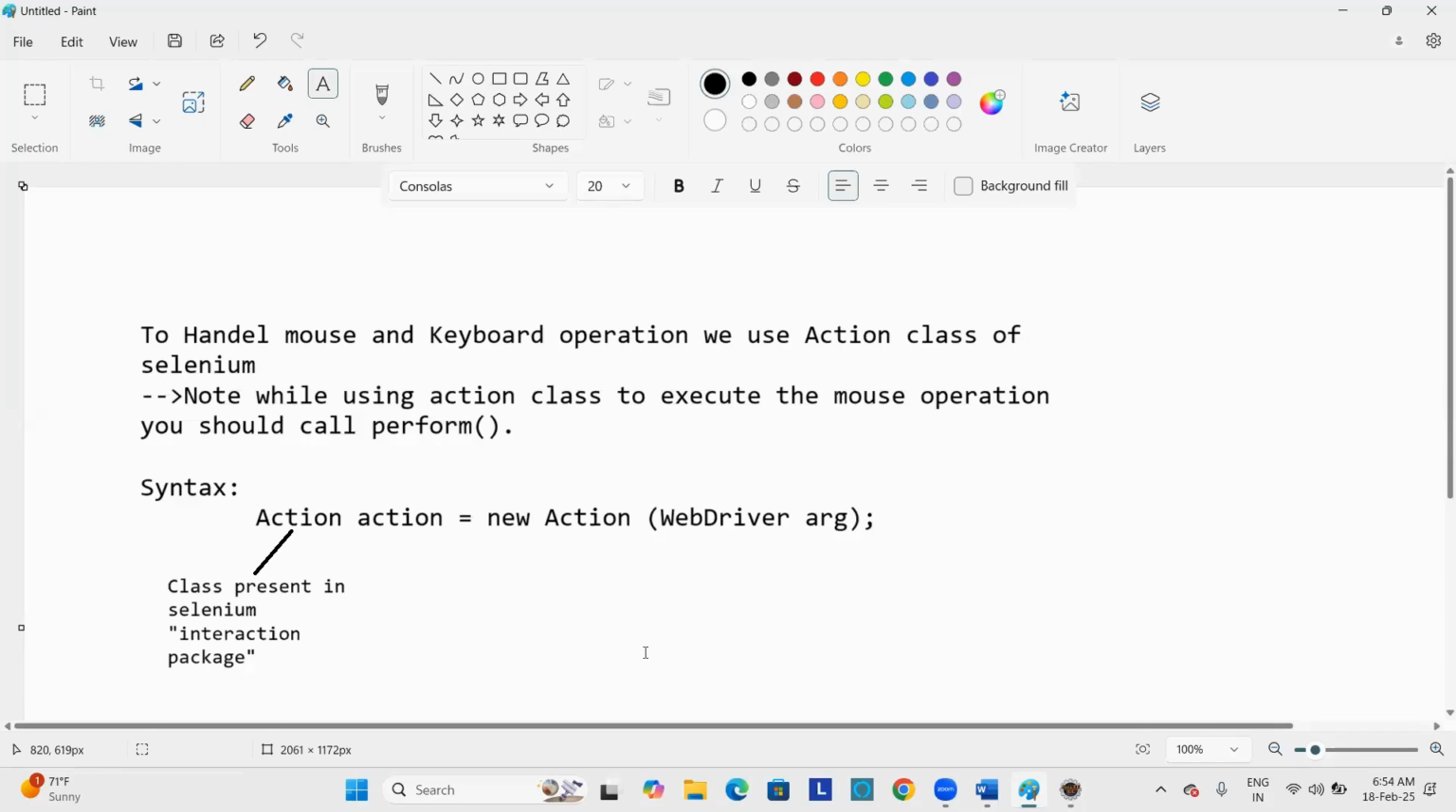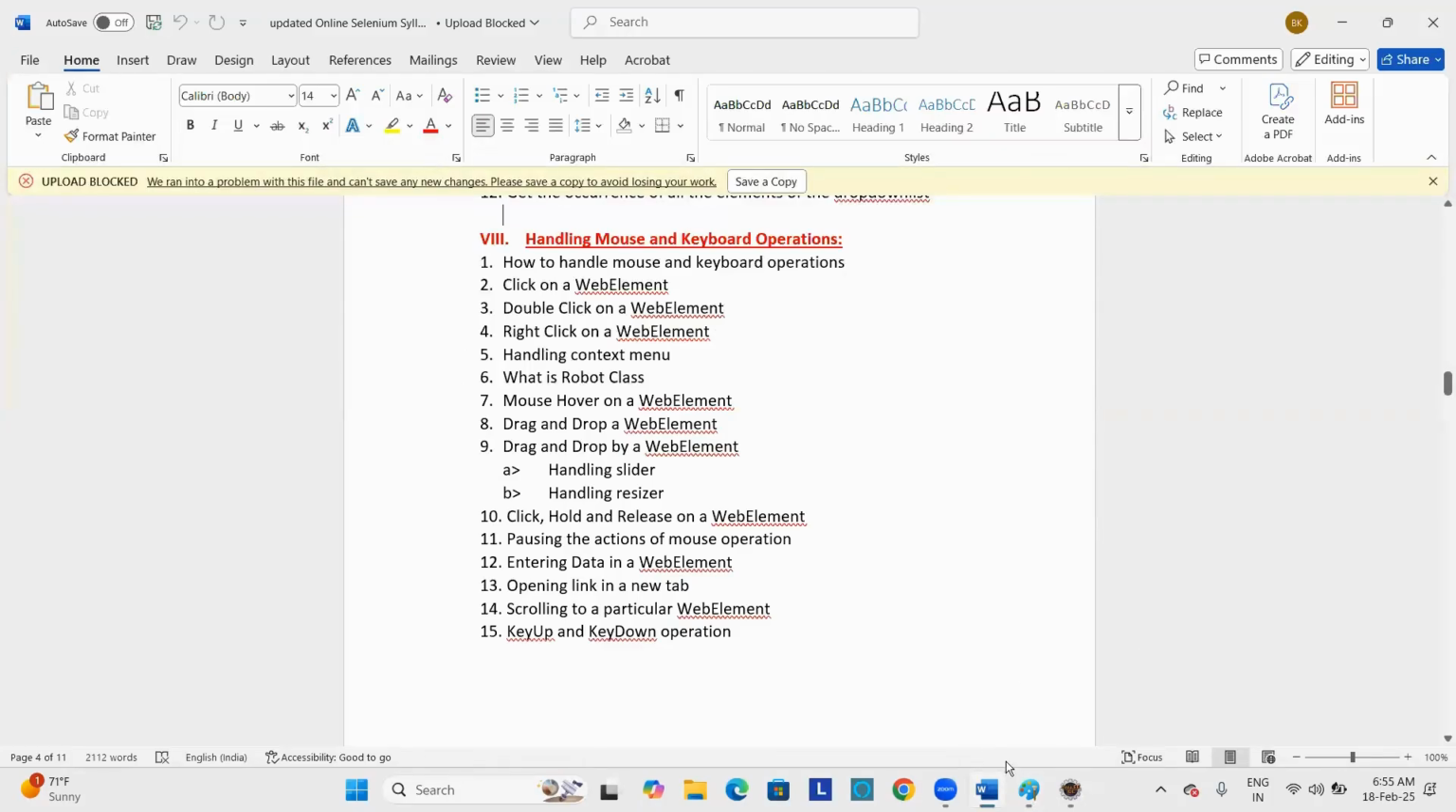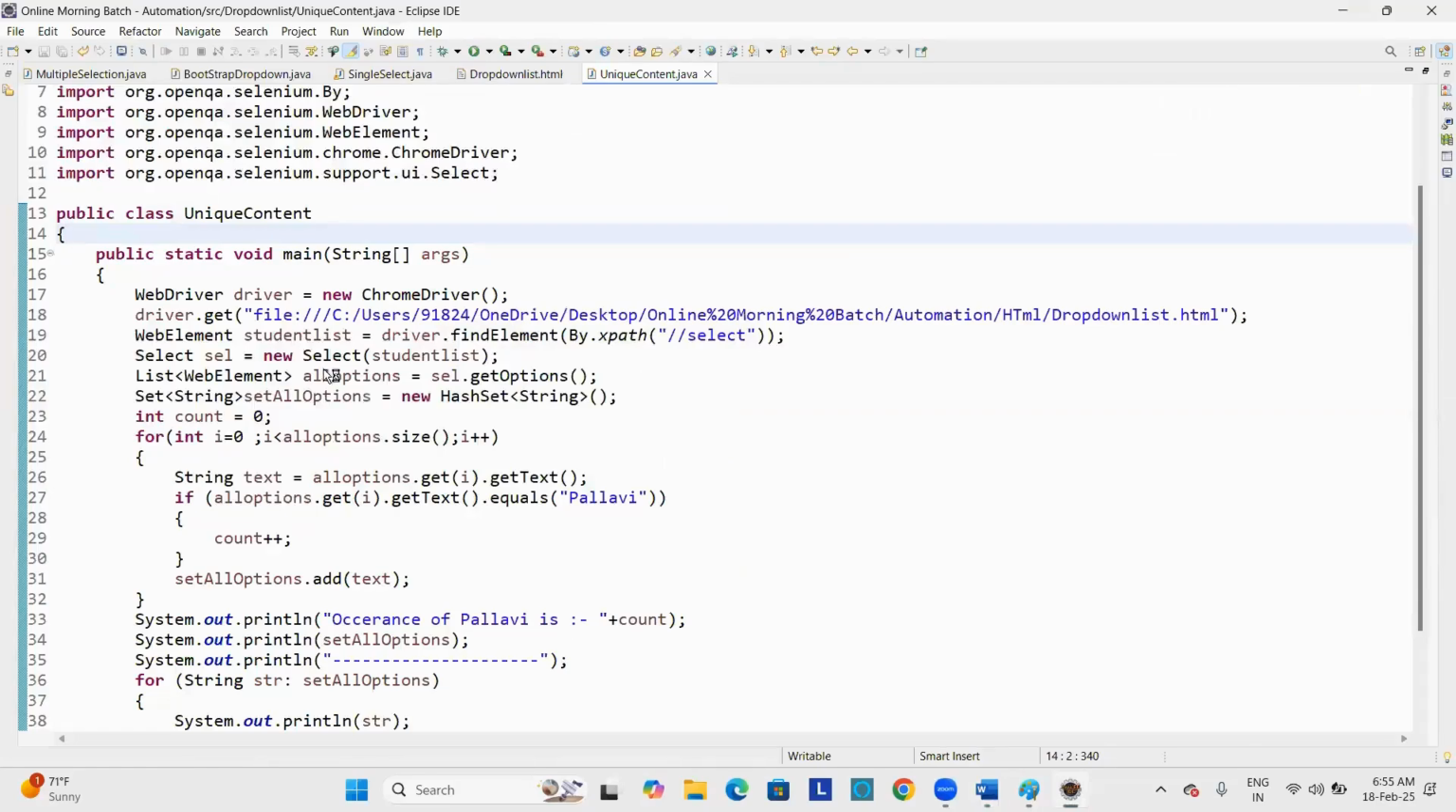Okay, first take down this, then we'll go. Like the actions class, to handle any of the mouse operations, we will be using a class called the Actions class. Like for drop down list, we are using the Select class, like that, we'll be using the Actions class for mouse operations. Clear?